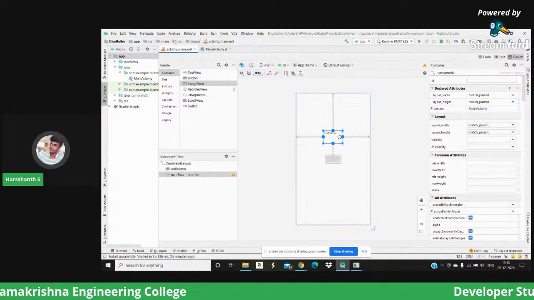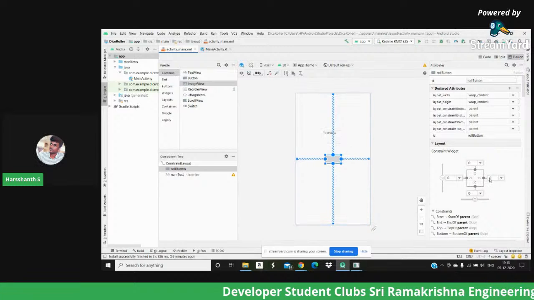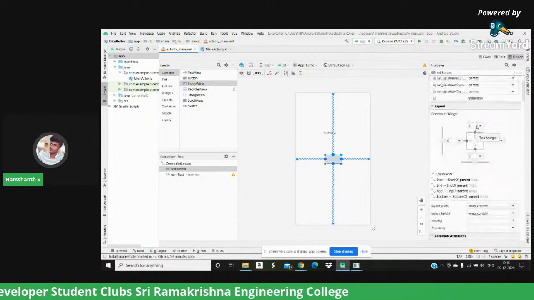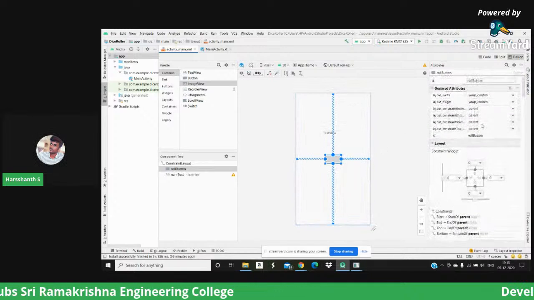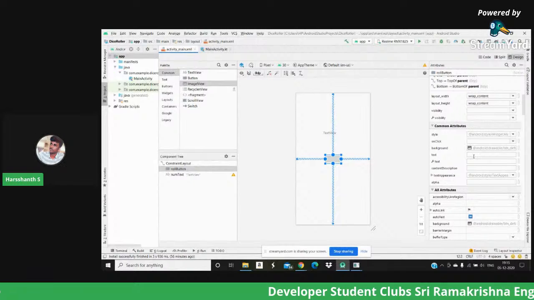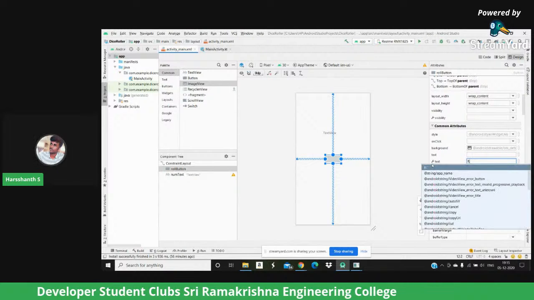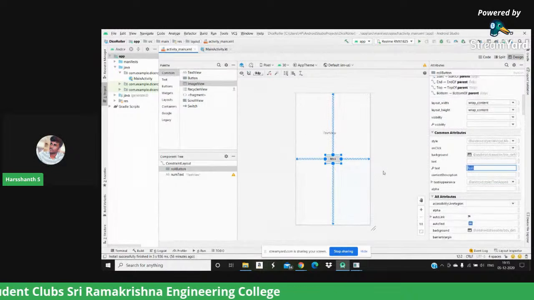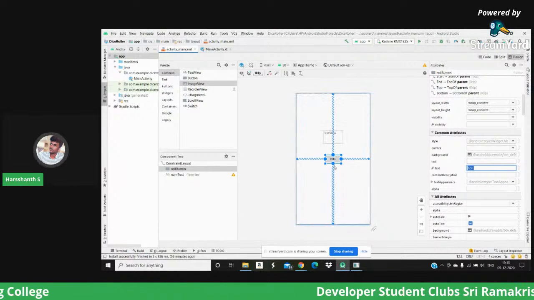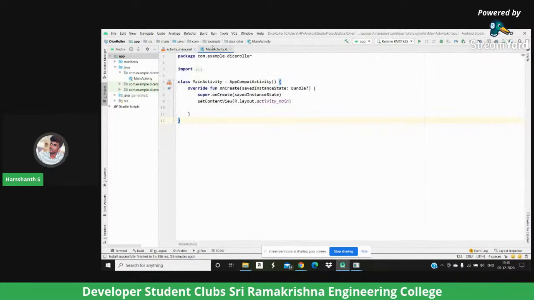So I constrain my text view and buttons. Here I also gave the ID for my button, and in the layout I gave how it should be, and what text should come on that button. You can see the roll. Whatever I type here will be printed here. Okay, without wasting time, let's go into Kotlin coding.